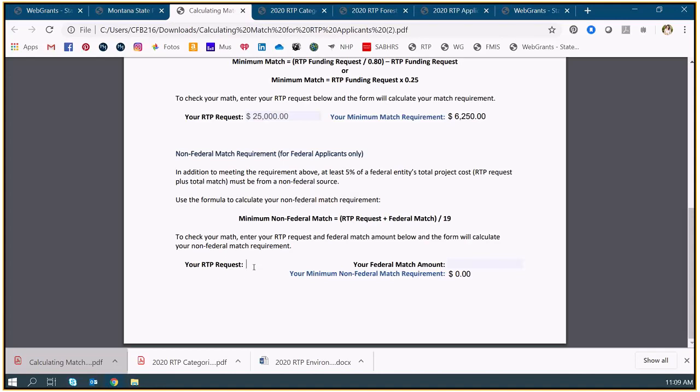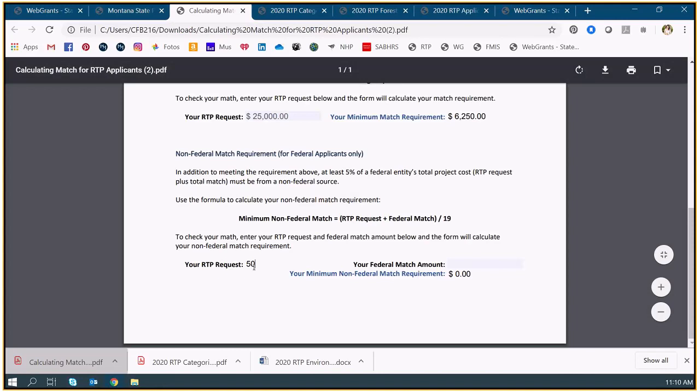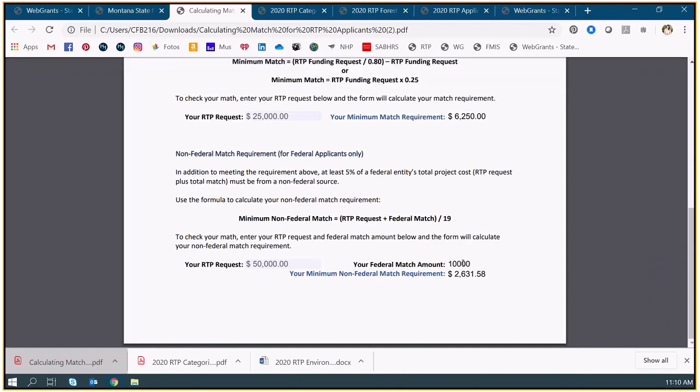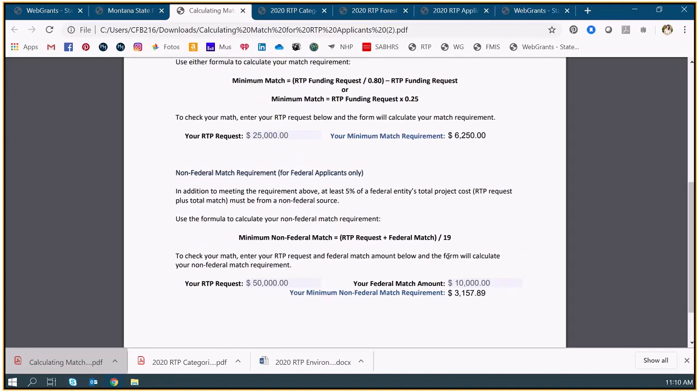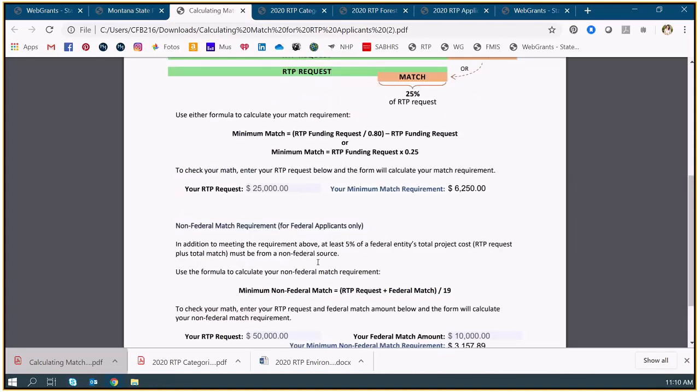And then even better, I think, for Forest Service, they're the ones, the federal entities are the ones who have to deal with the 5% non-federal match, and that's really, really annoying to calculate, quite honestly. But they're federal, so who cares? But anyway, they can put in their 50,000, and then if they're bringing, I don't know the right ratio, but if they're bringing, say, $10,000 in federal match, then they can see that they're going to need to bring an additional 3,200 in. So anyway, not useful for most of you, this part, but this part you can use.